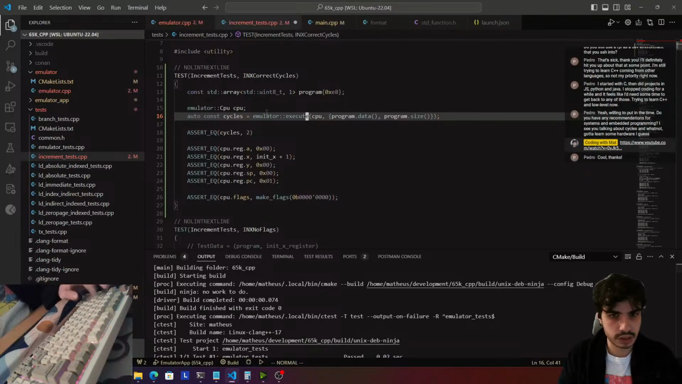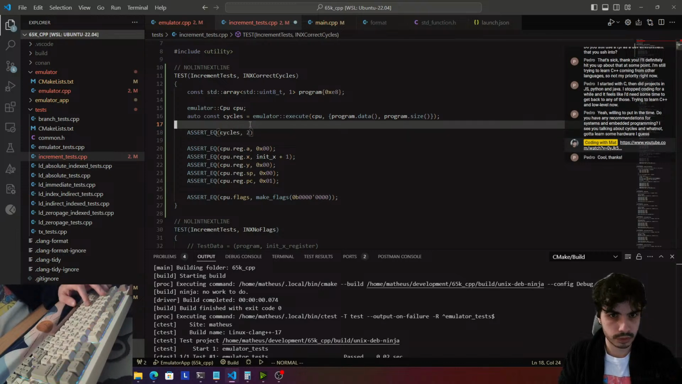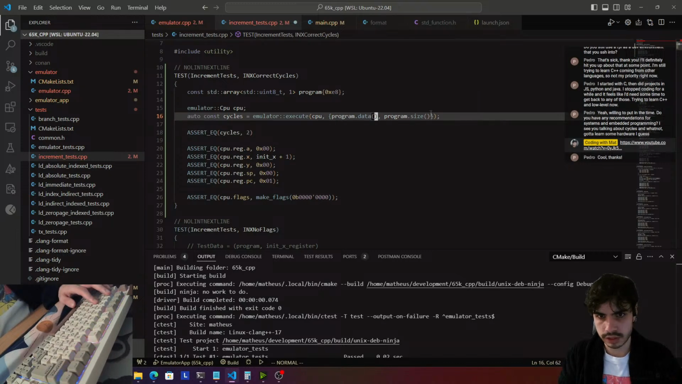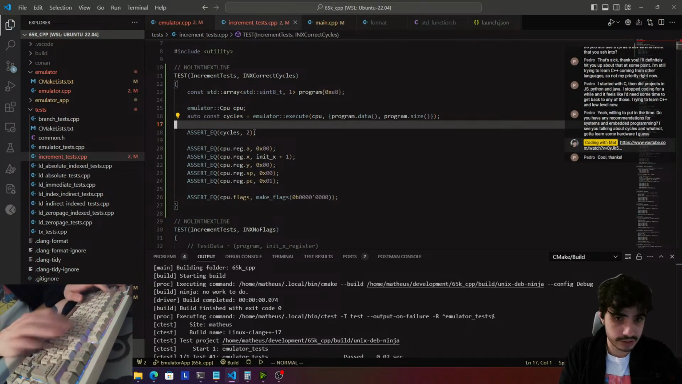So this is supposed to take 2 cycles, which means my emulator is supposed to return overall 2 cycles because I'm only running the program, right? So we have program data, program size there. And that's the test. That's essentially the test.